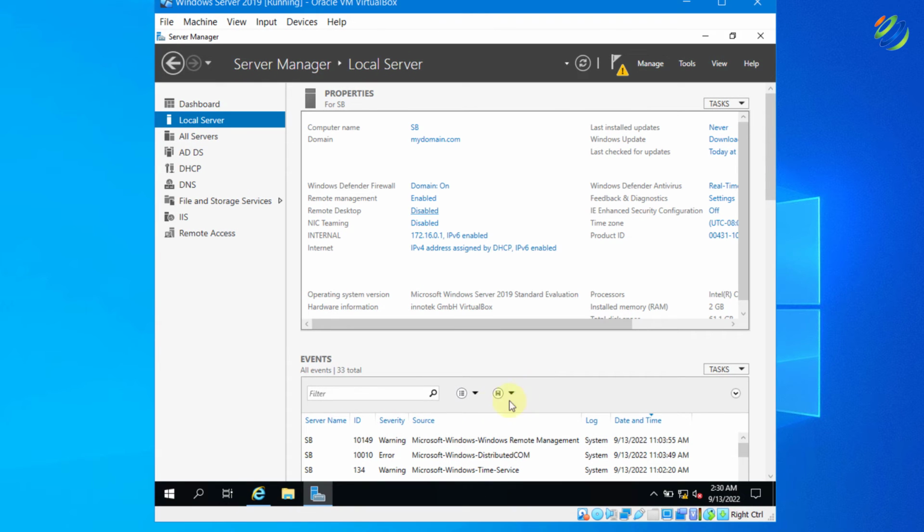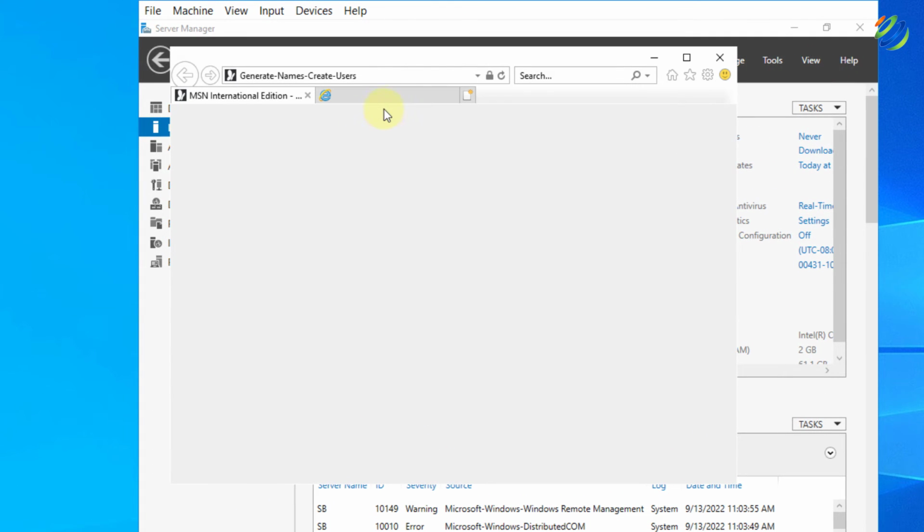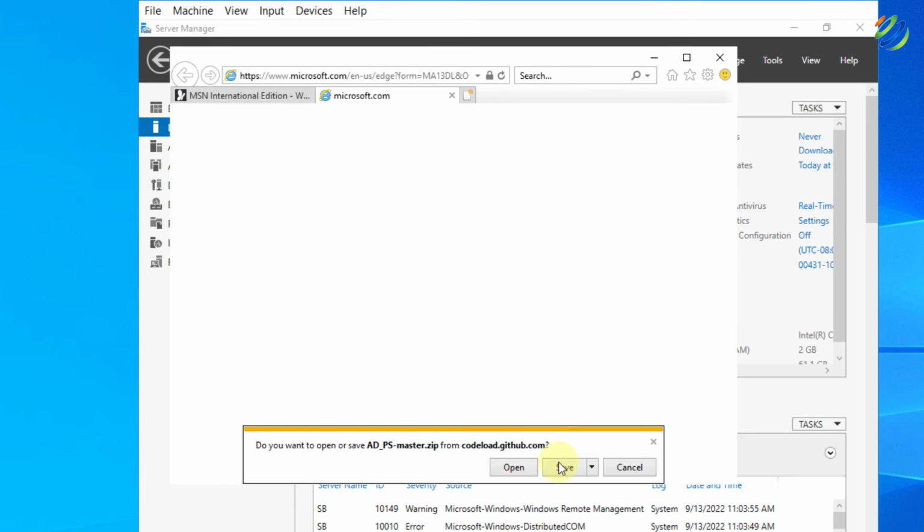Now open your Internet Explorer in your Windows Server 2019, and here I'll paste a link that I'm going to use to download the script that we are going to use in our PowerShell to add users. So I'll just paste the link, and I'll give the link in the description of this video. Hit enter. You have two options, either you can open it directly or you can save it.